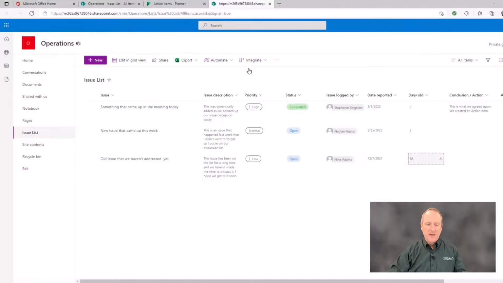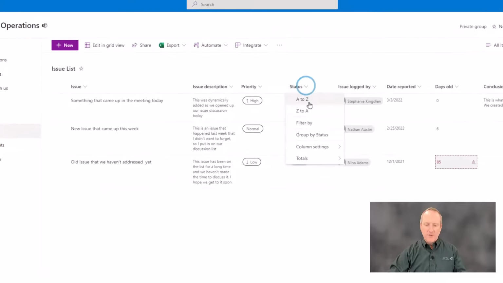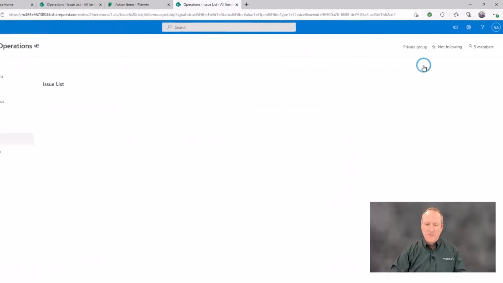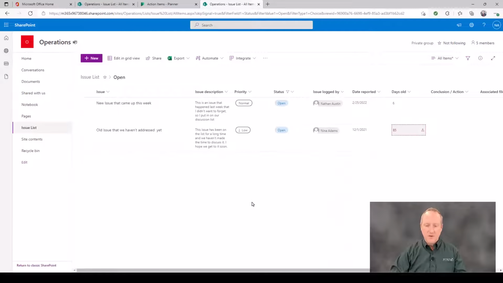So that pops up the issues list in SharePoint, which does make it a little bit easier, and that way you're not navigating back and forth in the Teams window. One of the things you can do here that I like is, let's say you come into your weekly meeting and you want to filter by, I don't want to look at anything that's completed because we've already completed it. So I want to filter by anything that's open, click apply, and now I see the 2 items that are on the issues list.